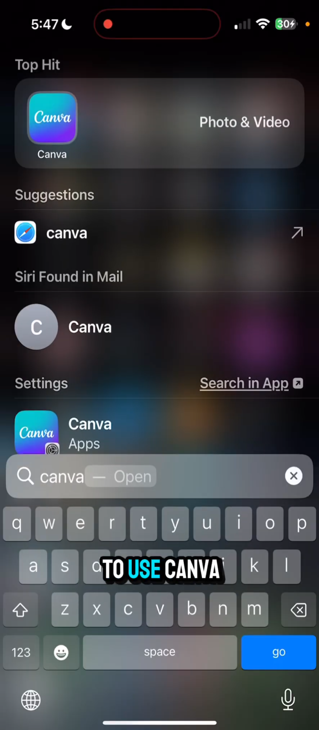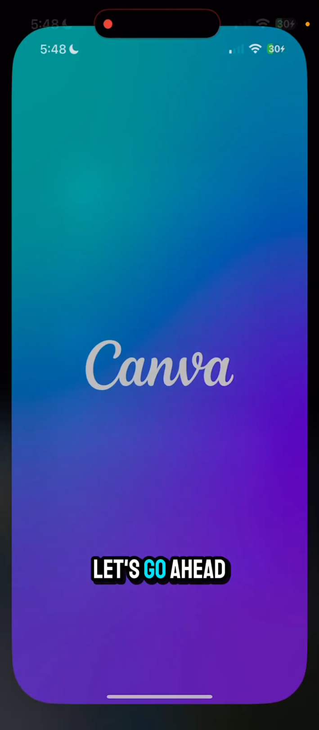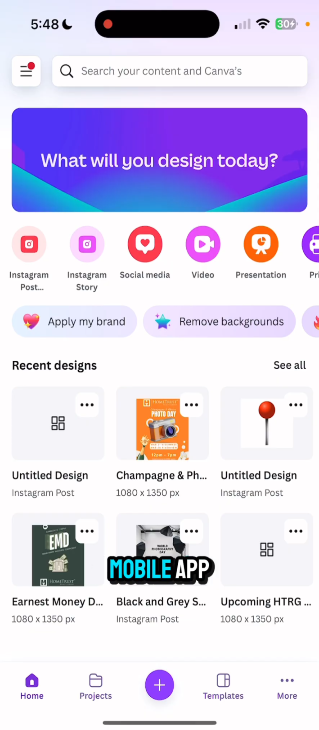Alright, I'm going to show you how to use Canva to design an Instagram post in the new format, which has turned from a square to a rectangle with a format ratio of 4:5. What does that mean, you say? Let me show you. Let's go ahead and open up Canva on your mobile app.